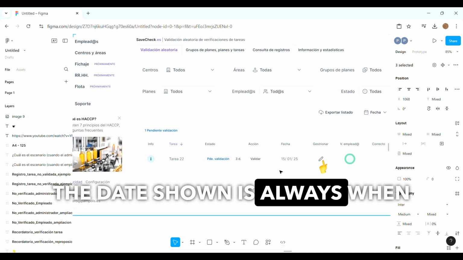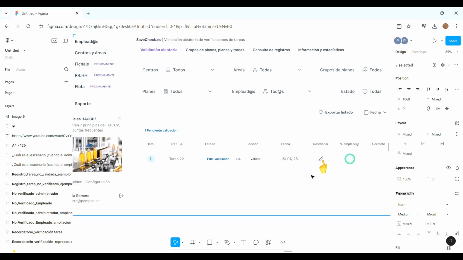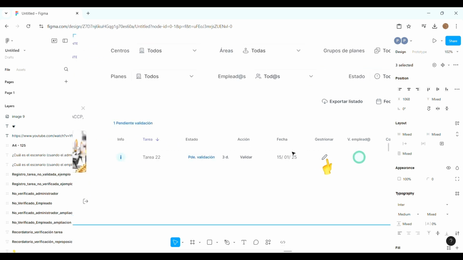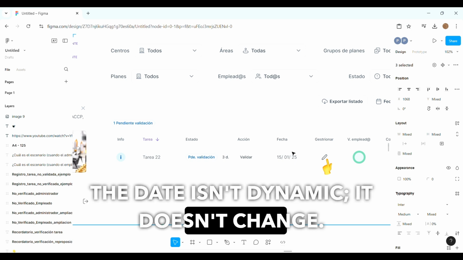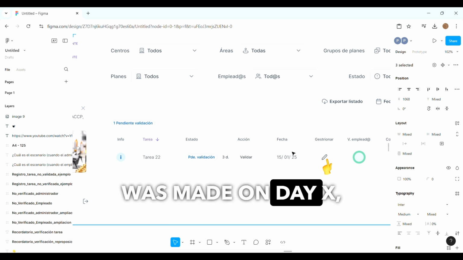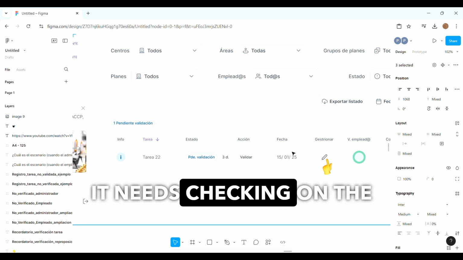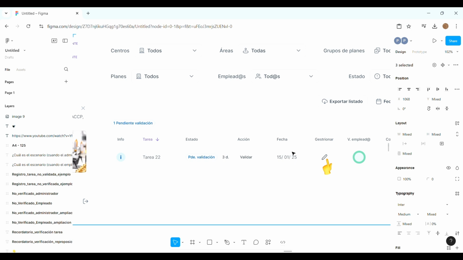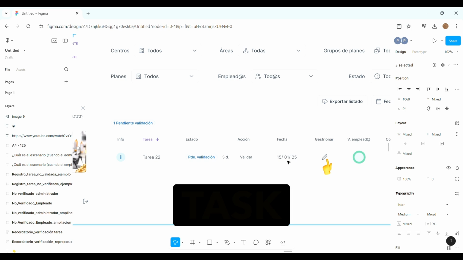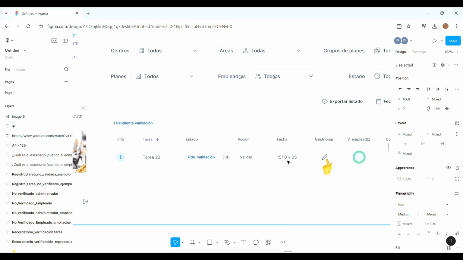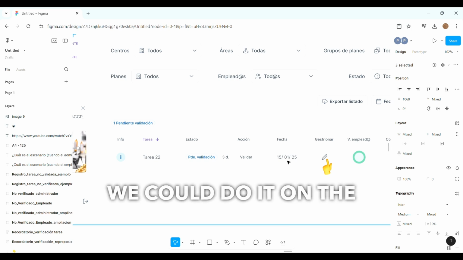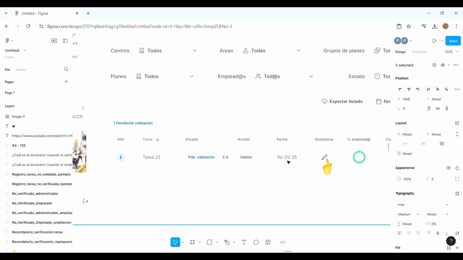The date shown is always when the task verification was done. The date isn't dynamic, it doesn't change. This task was made on day X, and due to its frequency, it needs checking on the 15th. We know the employee had to verify the task on the 15th. We could do it on the 16th, but the date would still be the 15th.